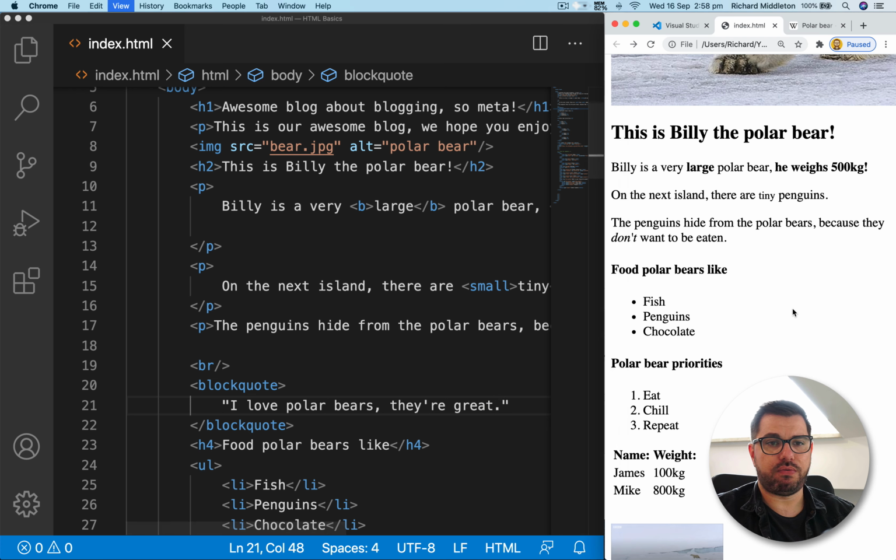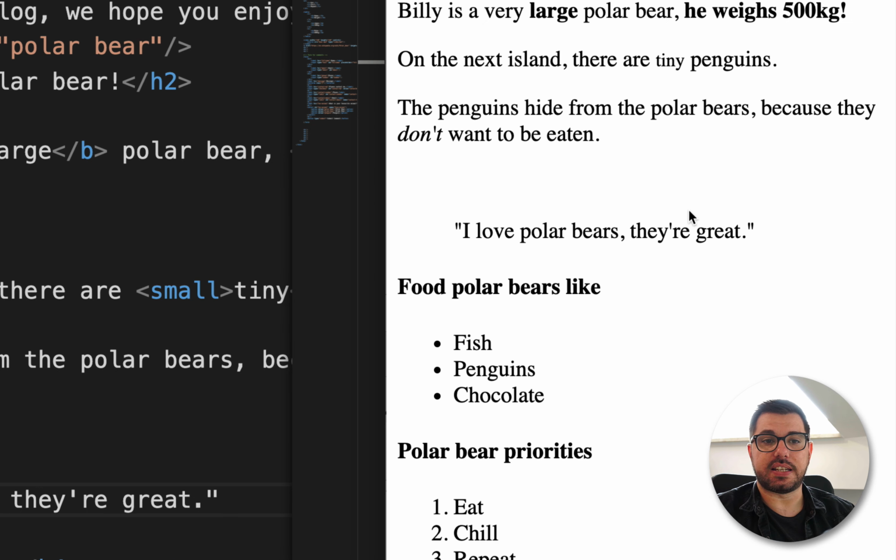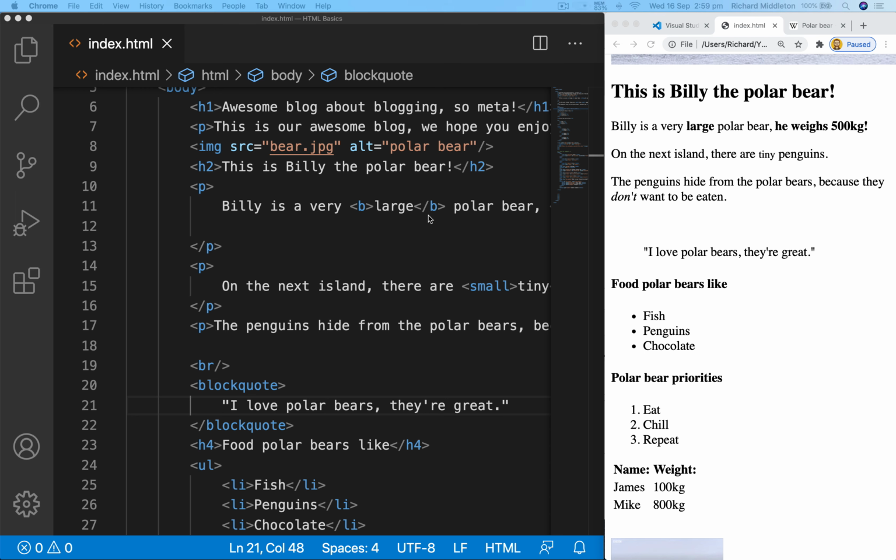Okay, let's give that a refresh. If we scroll up, you can see how it's indented itself as well. So it has its own unique styles attached to it as default. Then we can add more if we want to. Now we can add a cite to this so we know who said it.